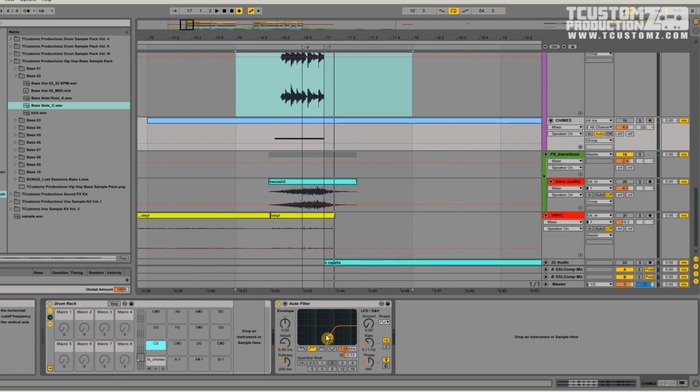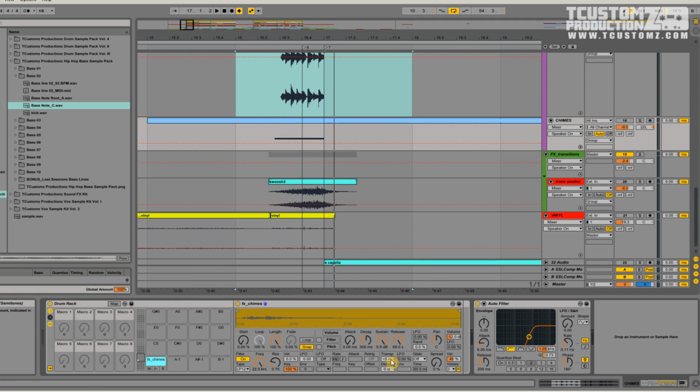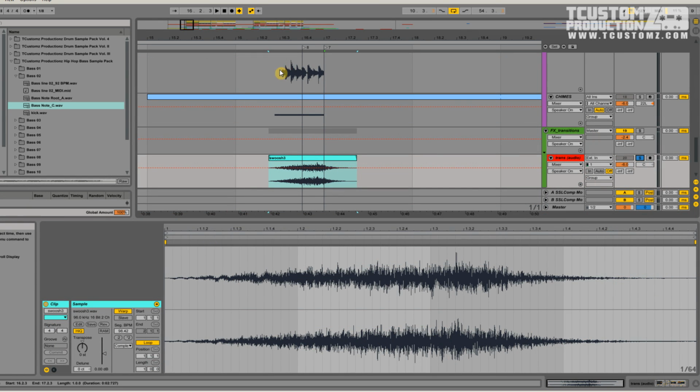The chimes are very straightforward. I did roll off some of the low end. I did pitch it up, it looks like 5 half steps. And then another swoosh sound, and I'm layering all these together essentially.